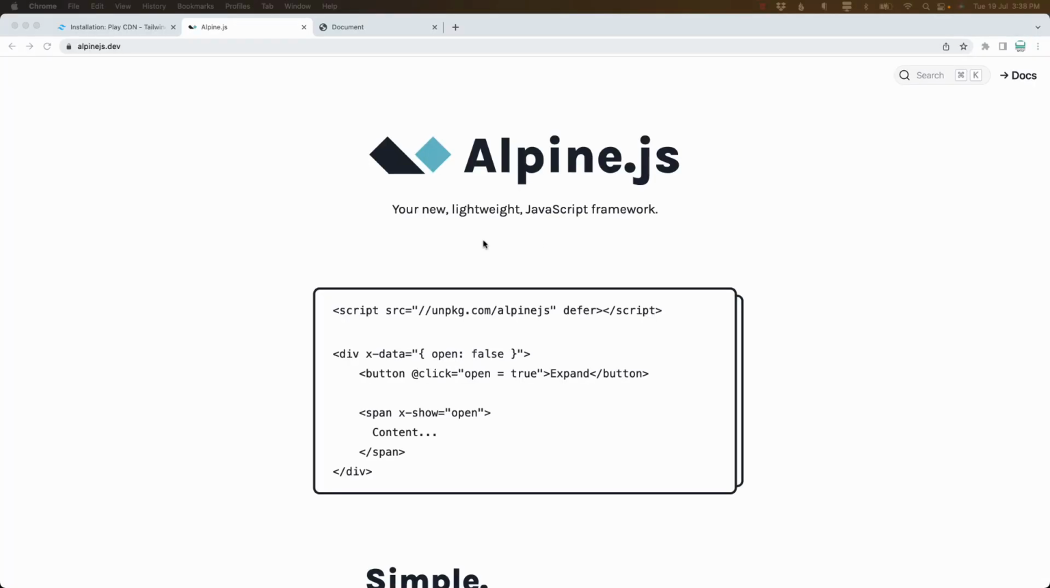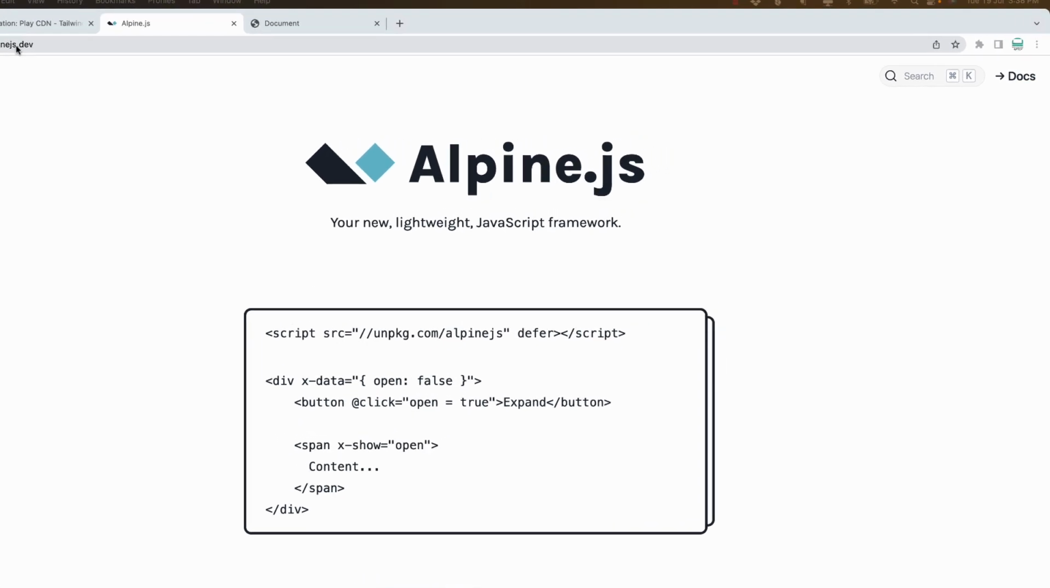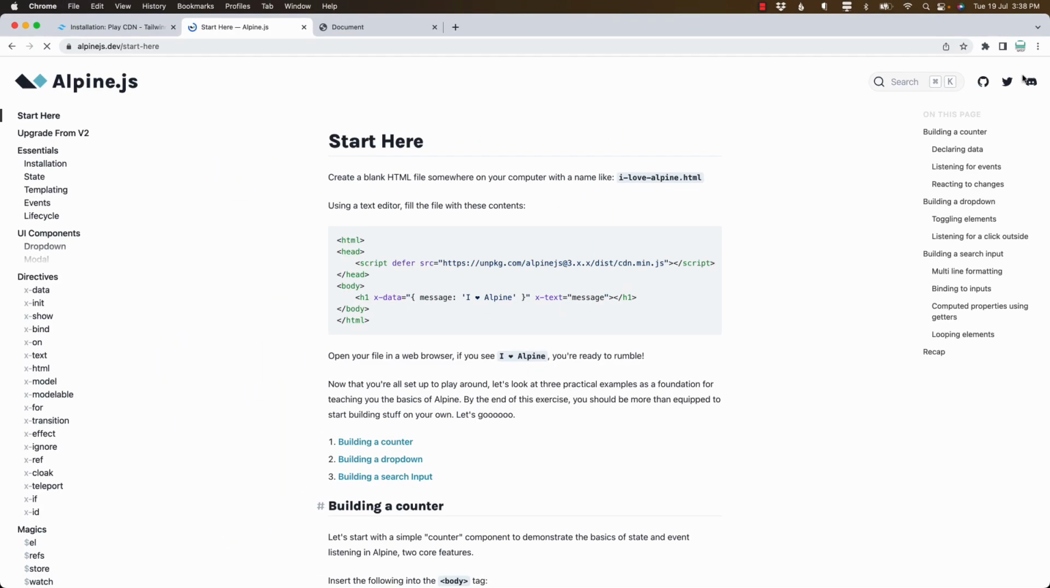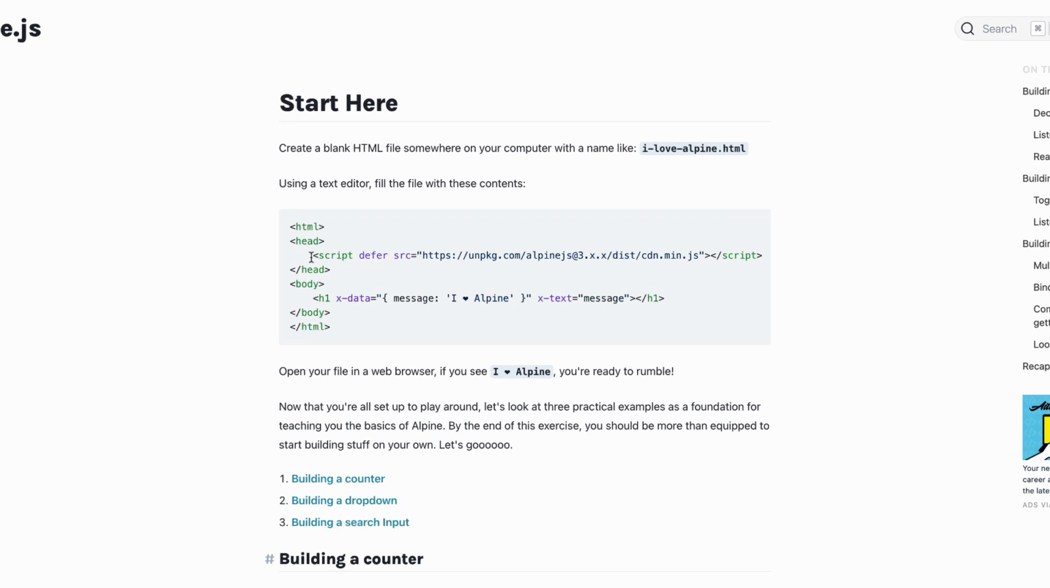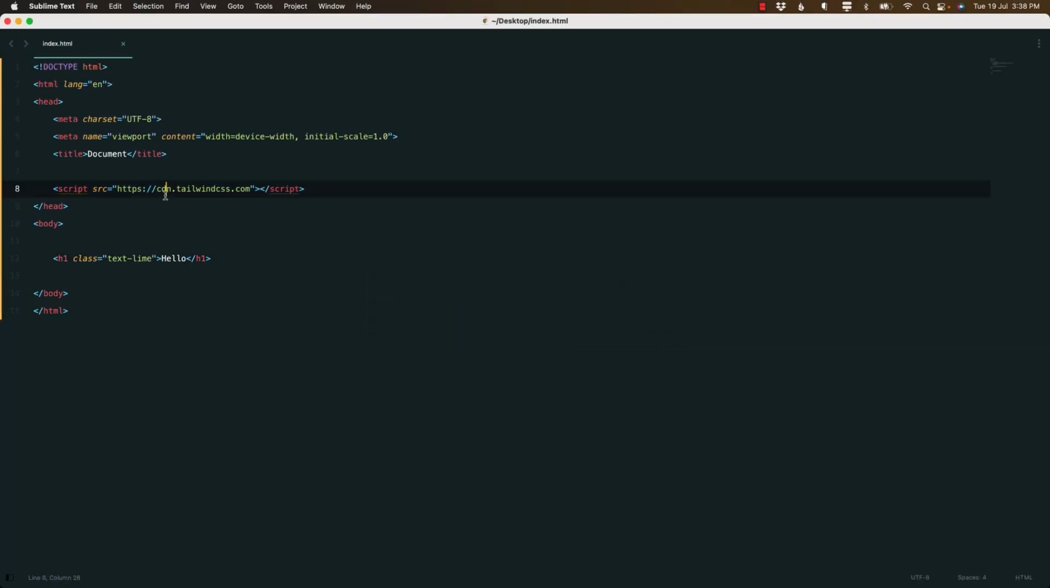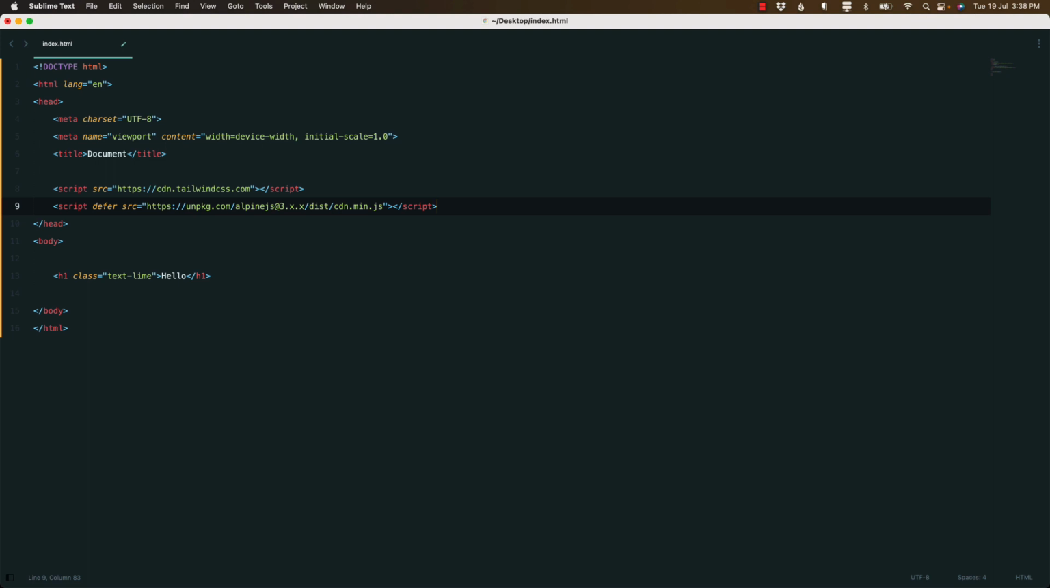Now that we have Tailwind installed, let's do the same for Alpine. If you go to alpinejs.dev, and over here on the right hand side click on the link to the docs. Let's copy the CDN link that's down here in the code sample, and we're going to paste that into our project just under the Tailwind CDN link.